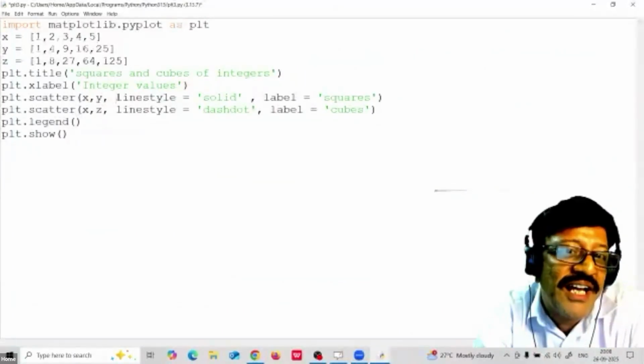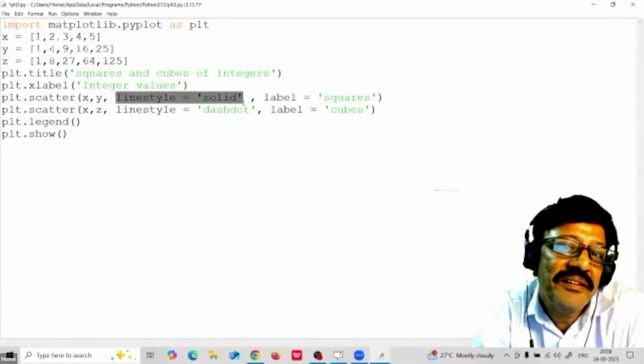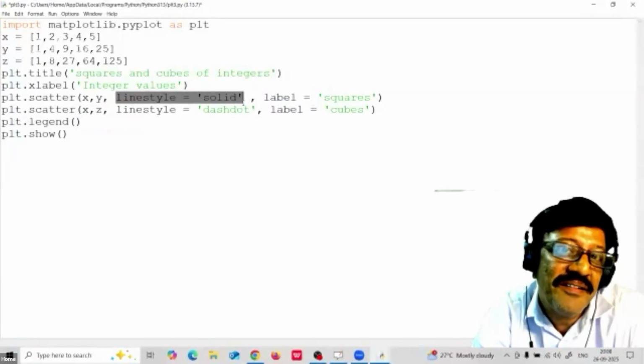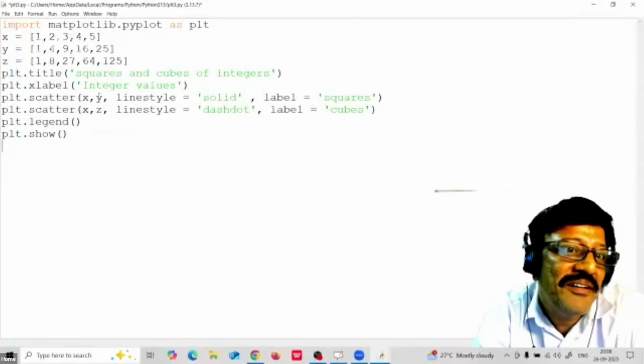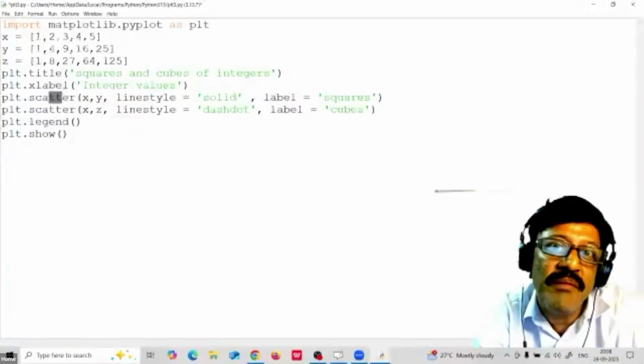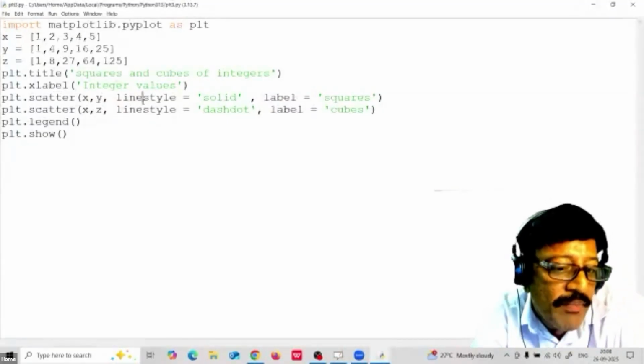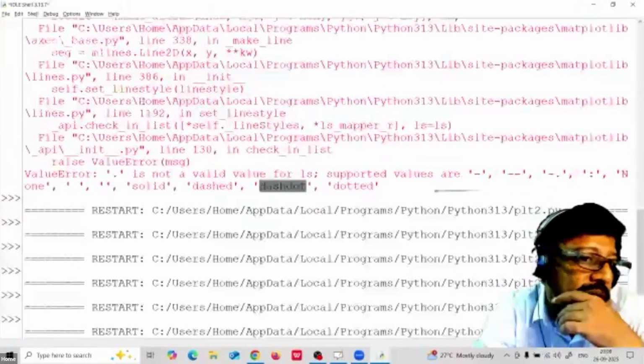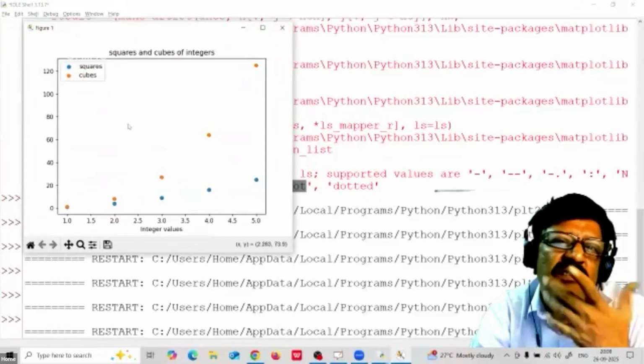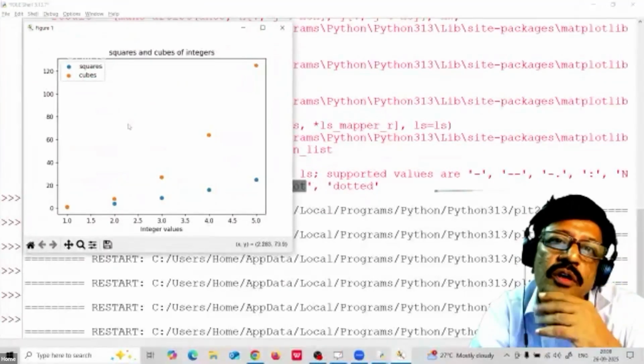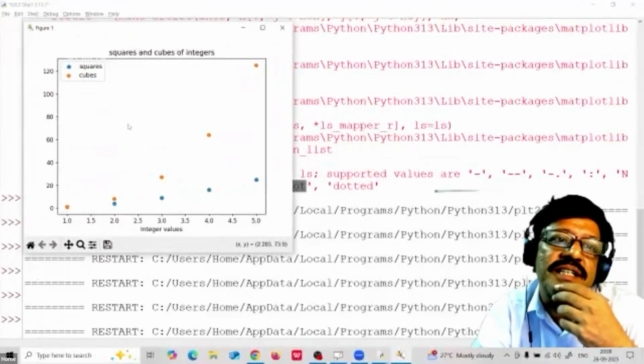Now again, I am giving line style, you see. The plot is scatter, right? I'm giving a scatter plot, not a line plot, but I have given line style. Let's see what happens. It will ignore the line style. Simply ignore, because anyway, it's a scatter plot.